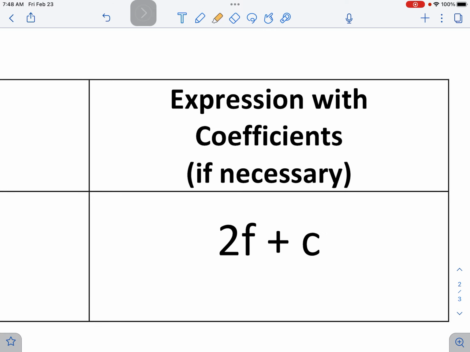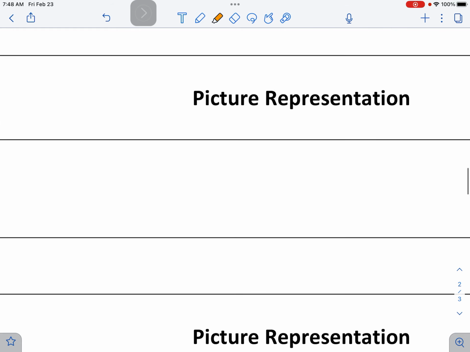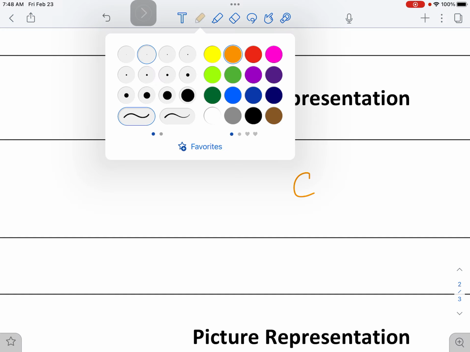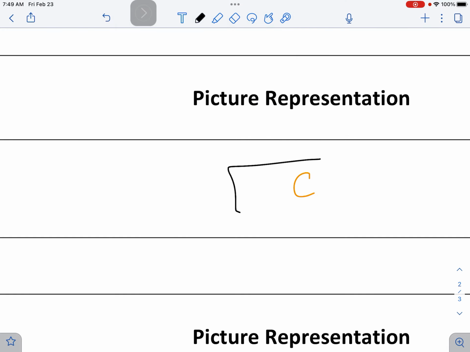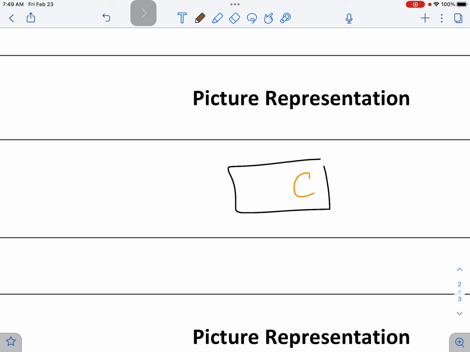So this time I'm giving you 2F plus C. Well, C is the easiest one. So I'm going to write a C. If you want to attempt to draw chicken nuggets, you sure can. Do you have to? No, you don't have to. All right, but here's my little box with chicken nuggets.